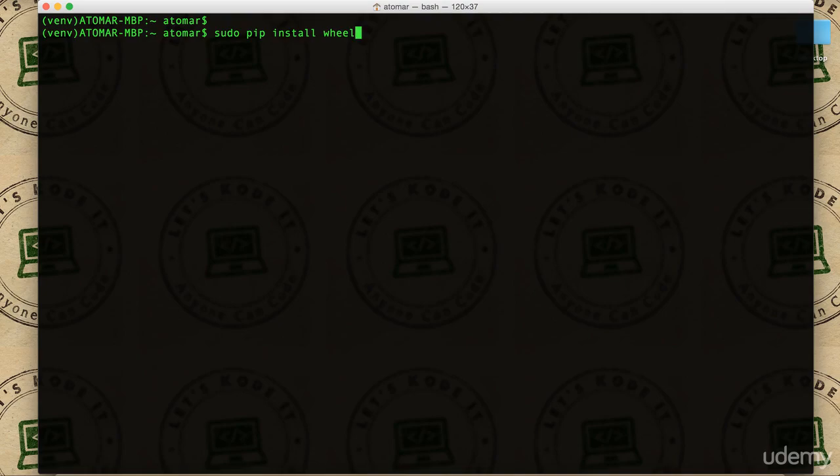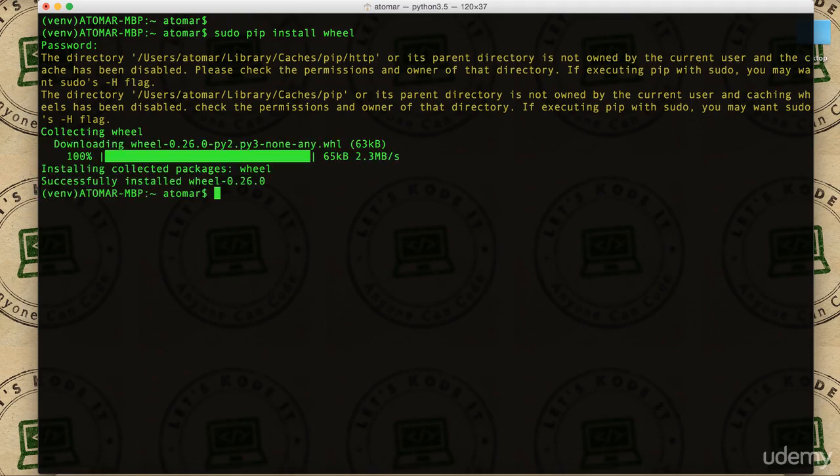We don't want to go into the details of wheel right now, but it's really the way of Python distribution only. So we're gonna just install wheel right now. I'm gonna say sudo pip install wheel. It's gonna ask me for my password. So let's enter the correct password. Make sure you enter the correct password. So it says collecting wheel and successfully installed wheel, right?